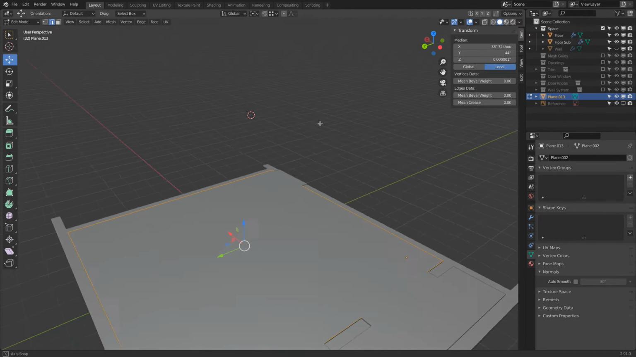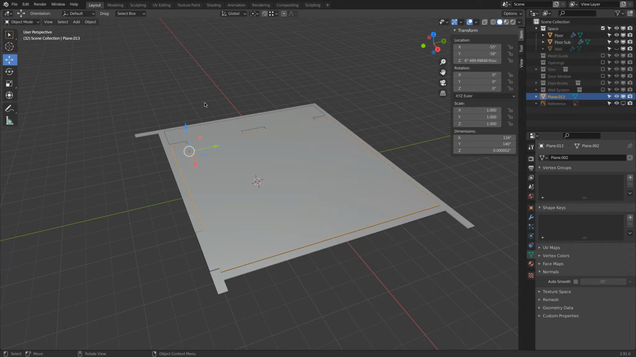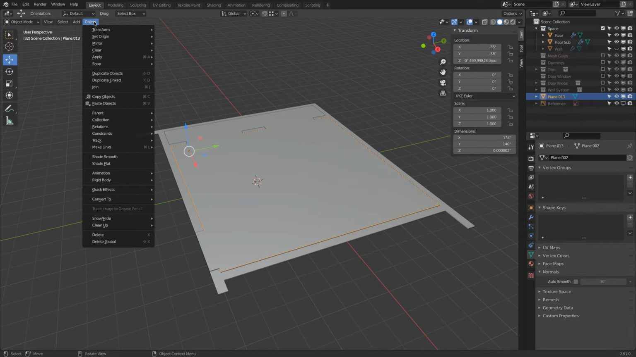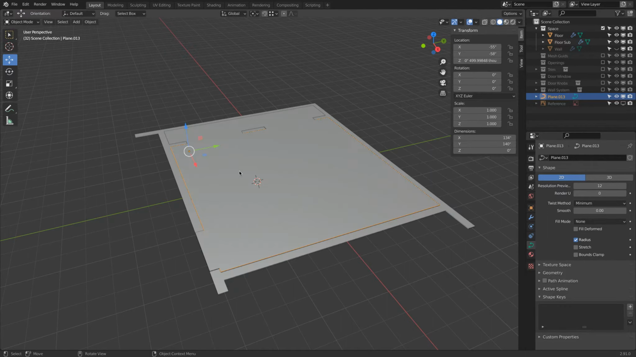Okay, now we have these lines. I drew these lines really fast because what we can do is go to object mode and then Object menu, Convert, and convert the mesh to a curve. When I go into edit mode, it looks like the same, but this is actually a vector curve now. And inside here, we want to turn this into 2D. That is important.